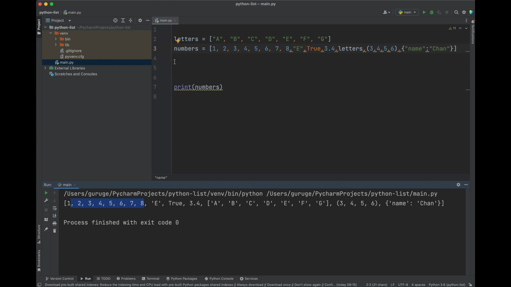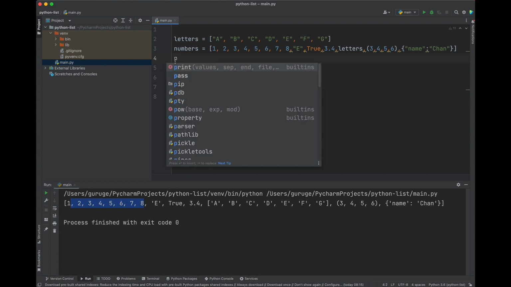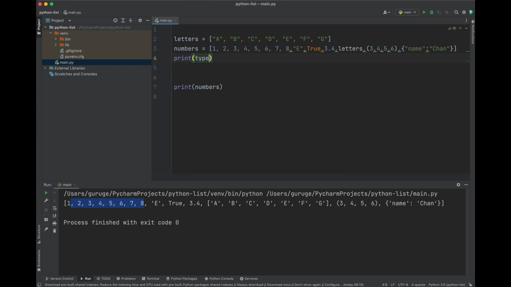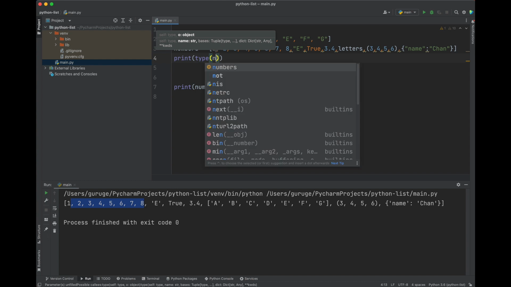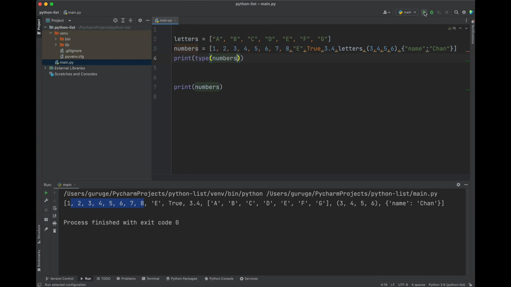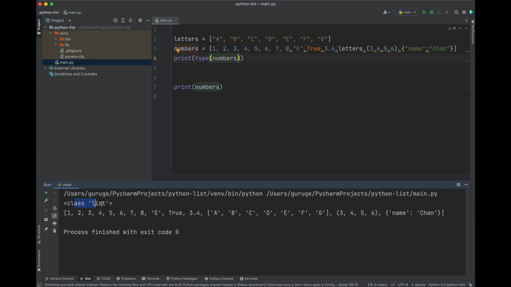If you want to see the type of this data container, you can use the type method with the name of the list. You can see it is in the list class. It means it is a list. The type is list.